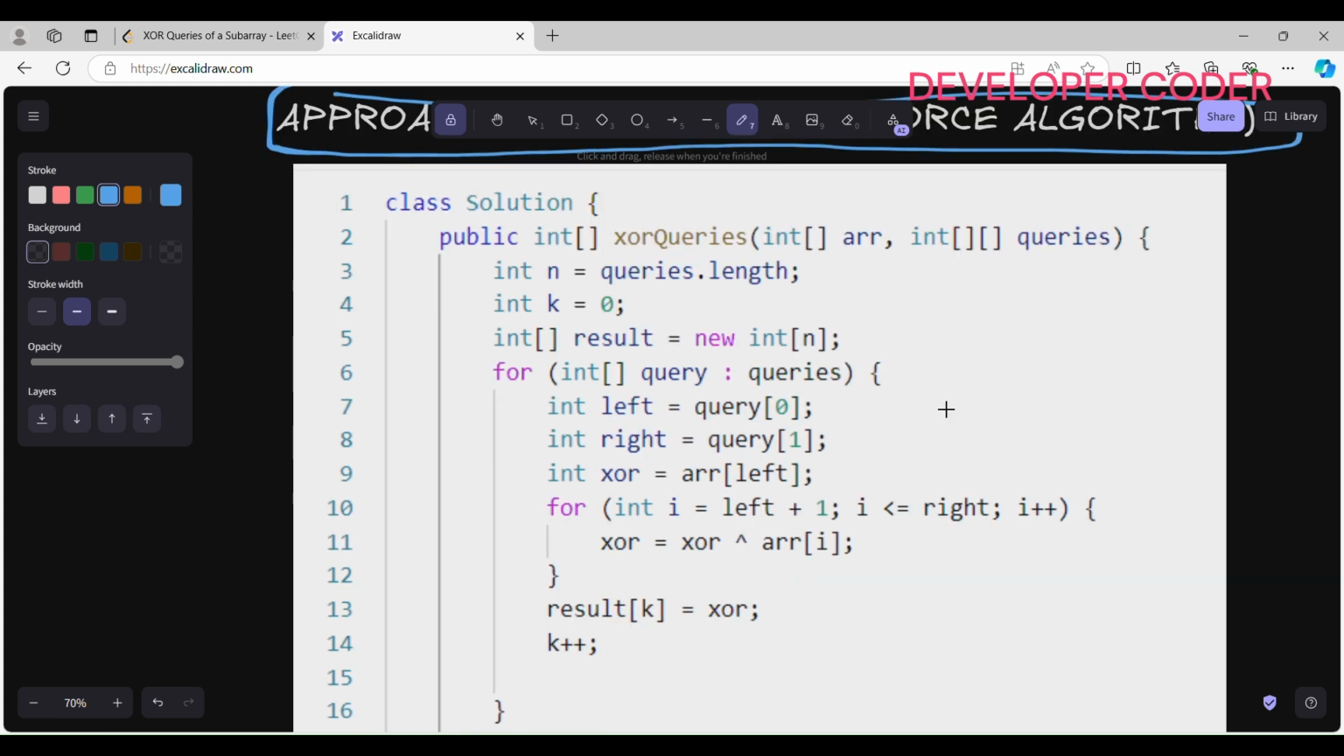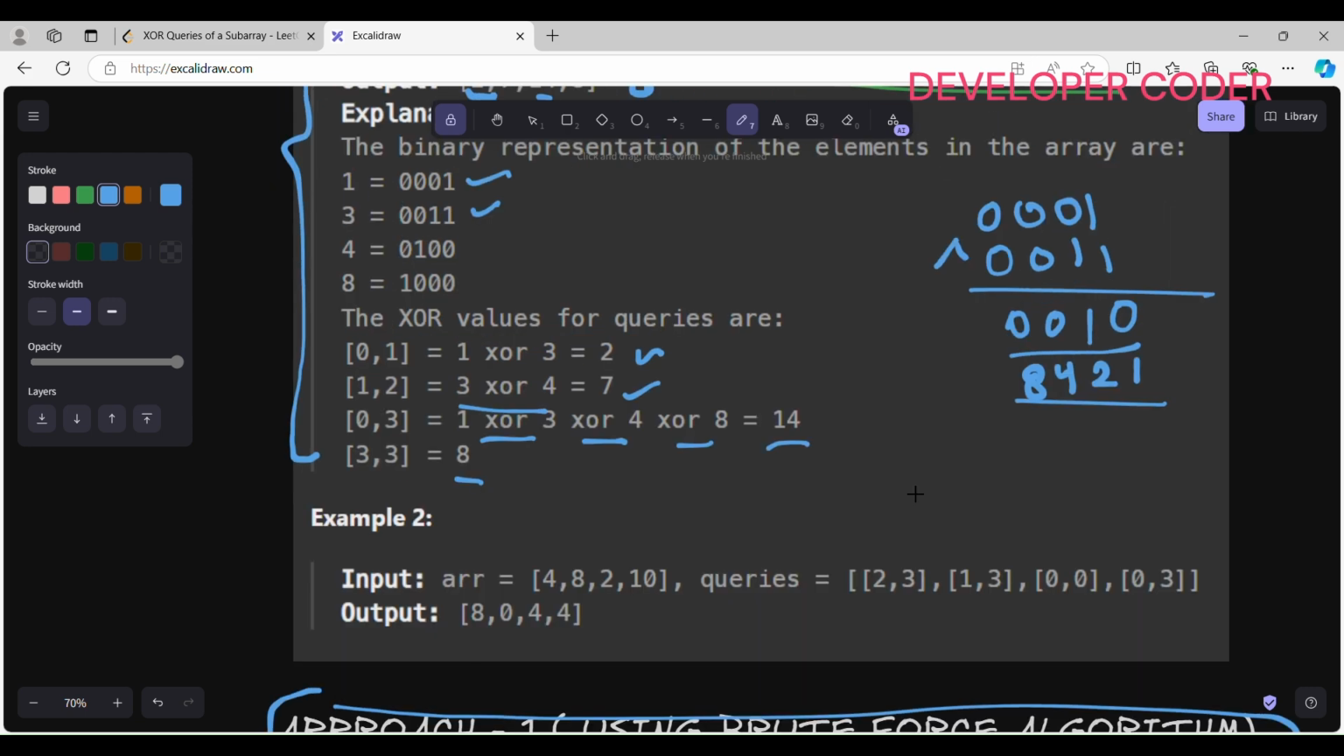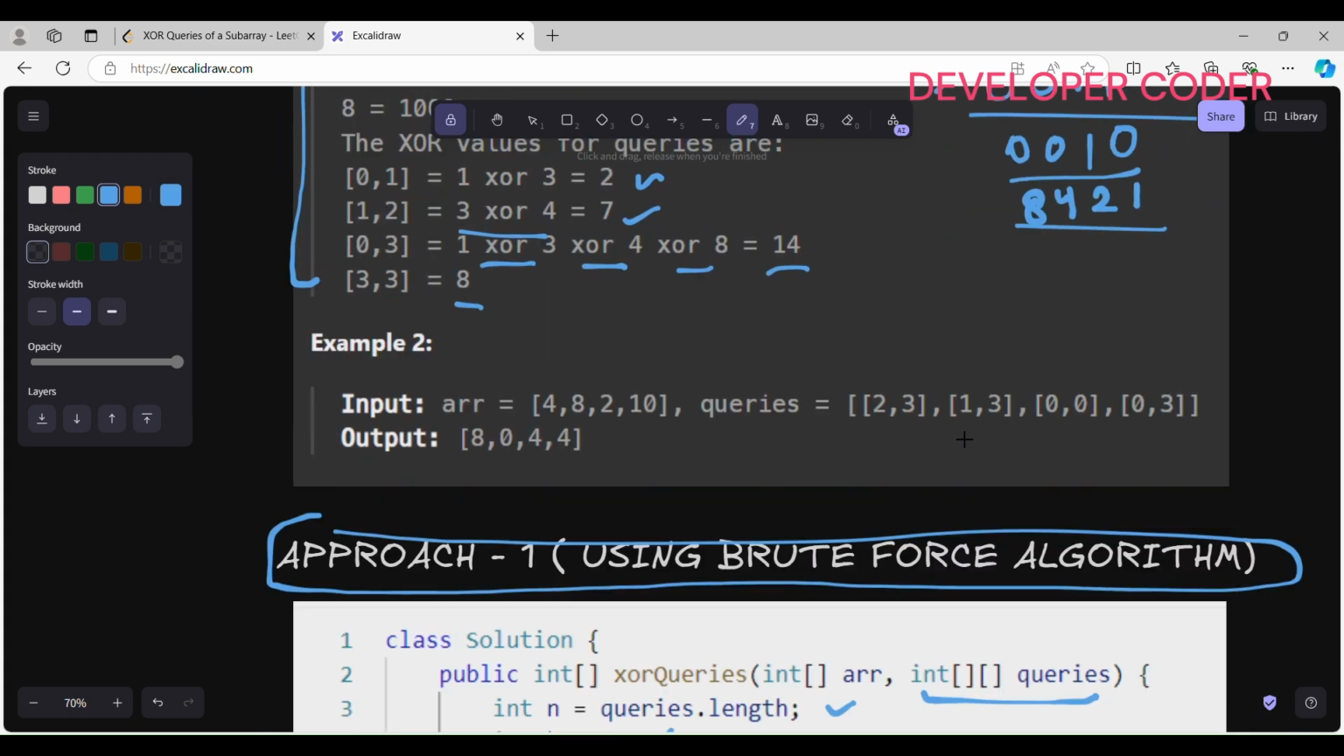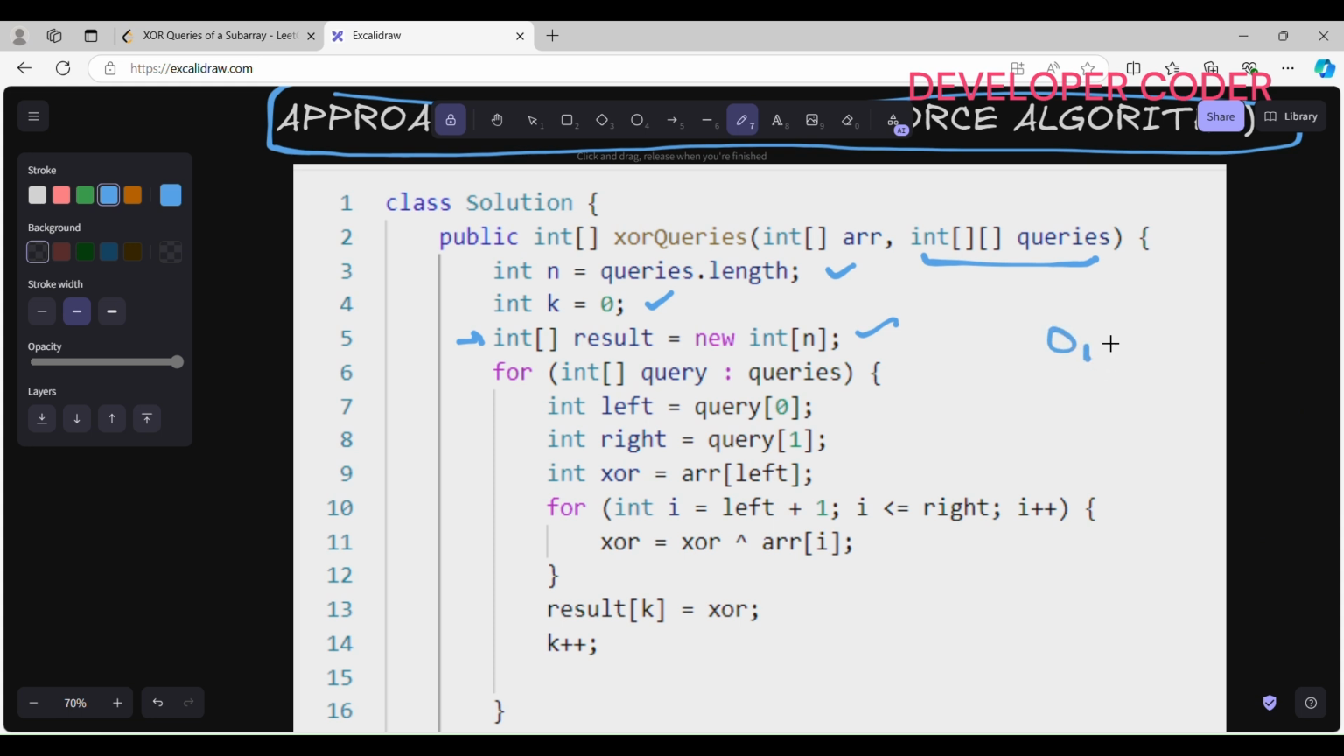In this, first I'm calculating the length of the queries. Then I initialize the k value as 0. Then in this I am going to store the result. After that, I am iterating over all the queries one by one. So let's pick this query 0 1. This is one query, right? For this I am taking this as left and this as right, and then initially I am setting my XOR value to the left.